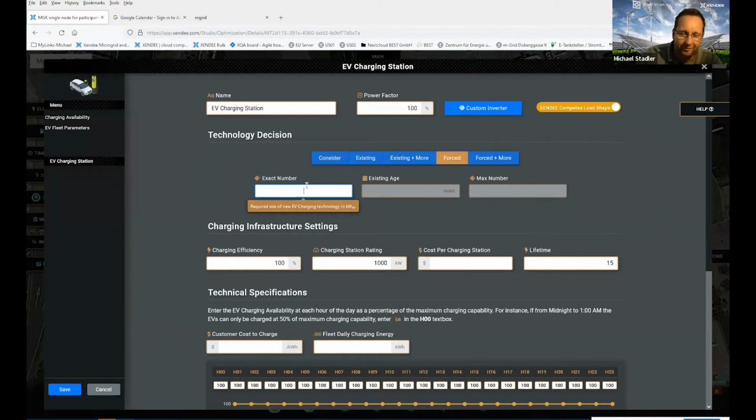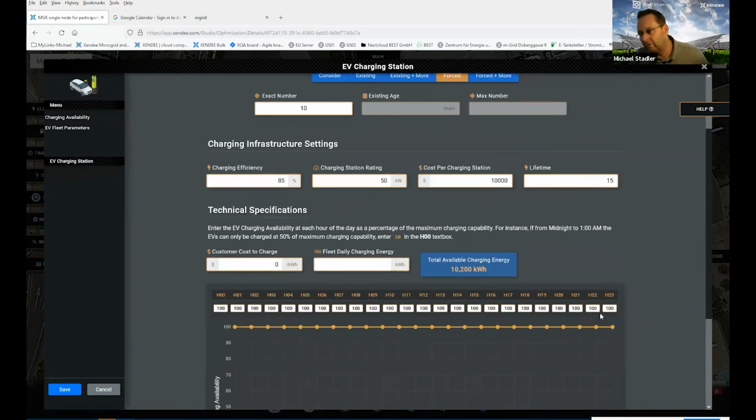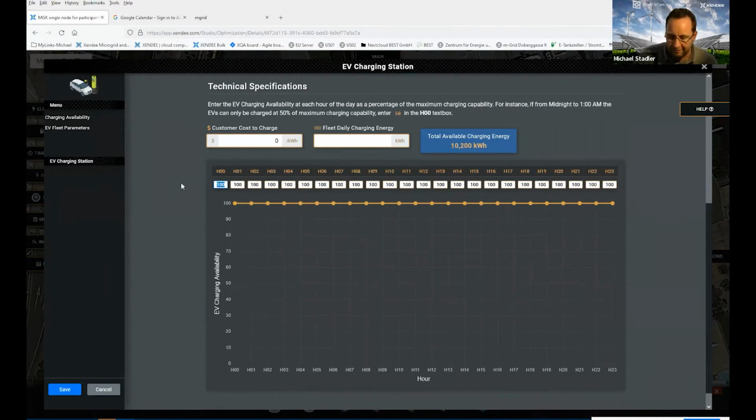So what I'm doing is I'm forcing 10 charging stations here because we just made up our mind. I could also go with consider as we did before, but I'm just saying, well, we want to have 10 charging stations with 50 kilowatts. We have to provide some basic charging efficiency numbers. Let's say I charge this for $10,000, and we're not selling it because these are our employees. You could actually also model sales here. If this is a shopping mall, then you could put in a certain dollar per kilowatt hour amount, and it would be an additional revenue stream for the microgrid. In this case, we're giving it away for free.